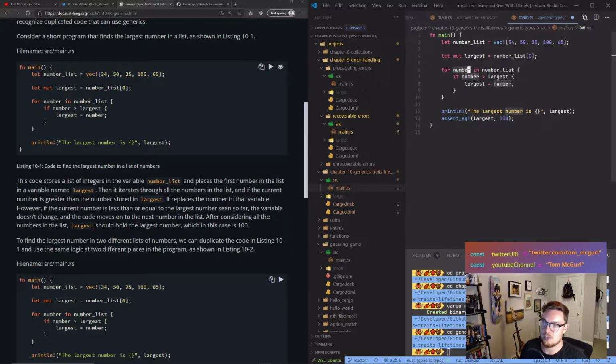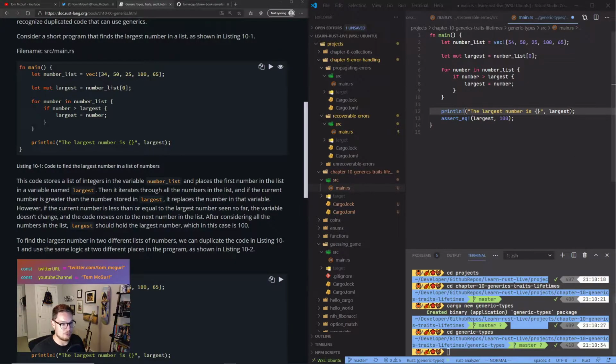Then we're going to traverse that list using a classic for loop. And if the number at the current position is larger than our current largest number, we'll reset the largest number to that number. Then print that number, and here is a test. So we haven't seen how to write tests yet, but we've seen them a few times, and it seemed pretty clear. We just use these assertions. So it's saying assert the largest is 100. So what I'm going to do is run this code.